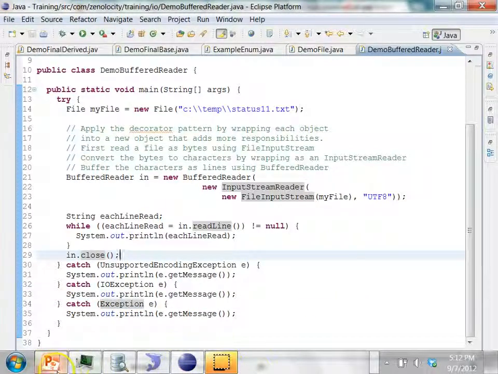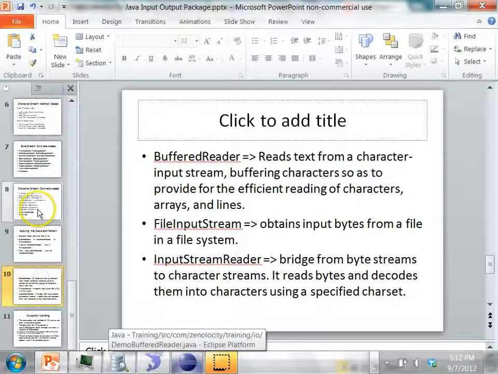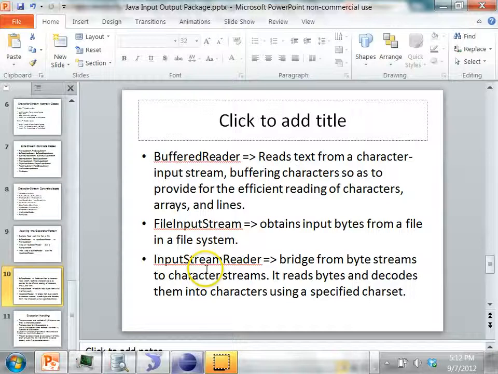So this was an example of reading files and printing out each line of the file. Similarly, you can use the same concept when you try to write to a file. So this briefly covers some of the important classes in the Java IO package.